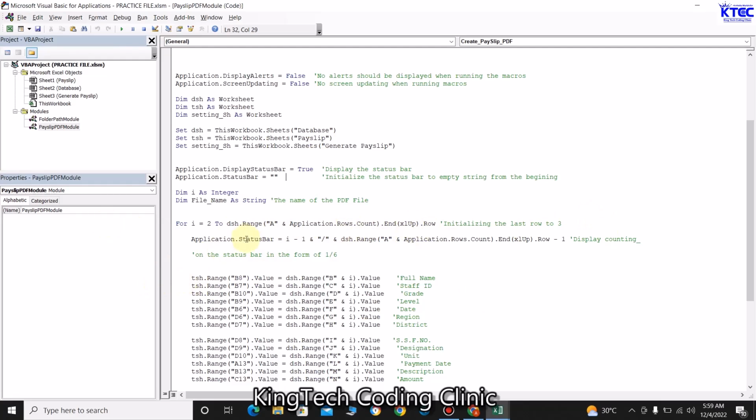Once we are done with that, from here we can then go ahead and start generating our slips. The application status bar that we set to an empty string here, we can now assign a value to it. So now here we are saying Application.StatusBar equal to I minus 1.